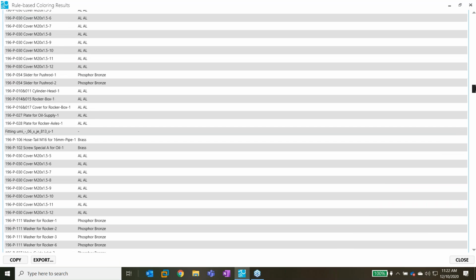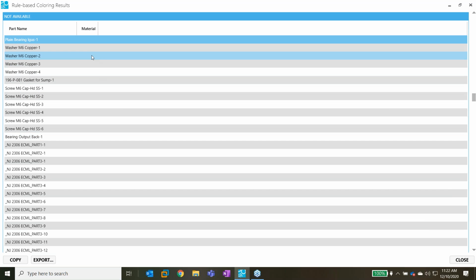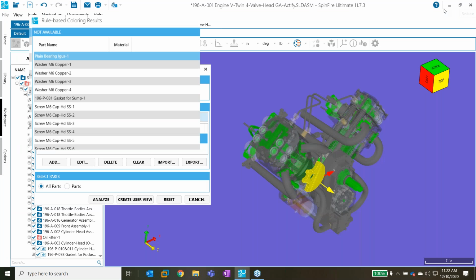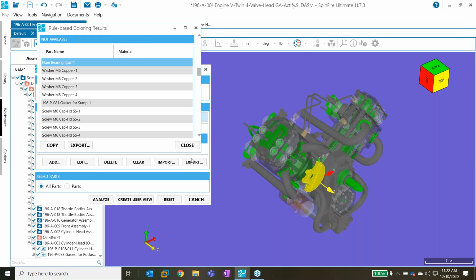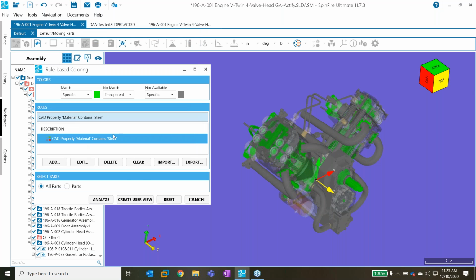And then there's another section here that just has, it's not available. So there are some parts in this assembly that have nothing defined in the material. And that's what you see highlighted in gray. So I can analyze this list here, or I can export it into a CSV or text file or spreadsheet to share it with my colleagues and analyze it there in a spreadsheet.